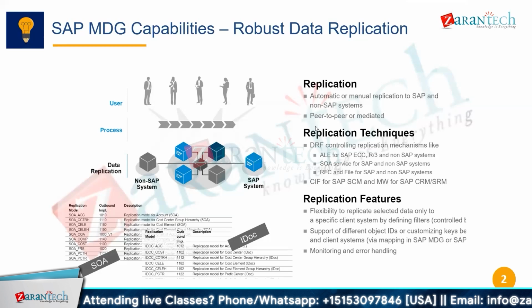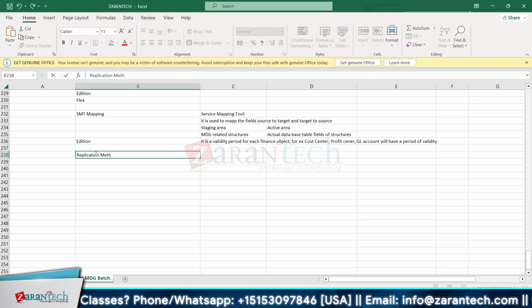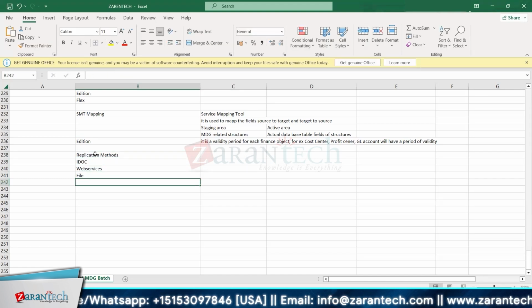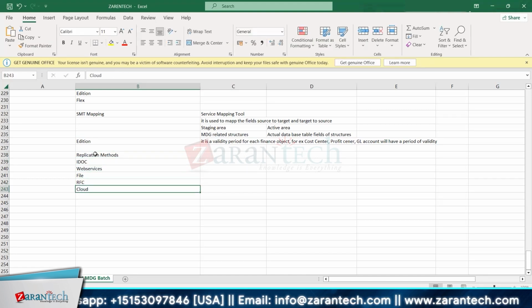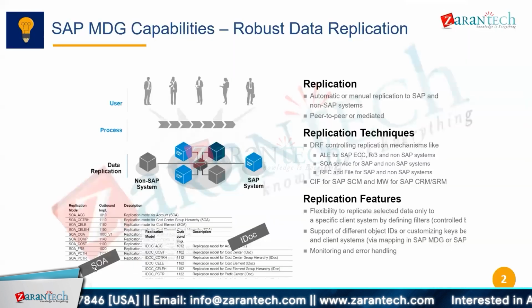There are a total of 5 replication methods in the MDG system. One is IDOC, web service, file, RFC and cloud. Most of the time we will use IDOC and web services. We will discuss more when we discuss the replication model. But for now, you can understand that we will have a SOA replication and an IDOC replication.